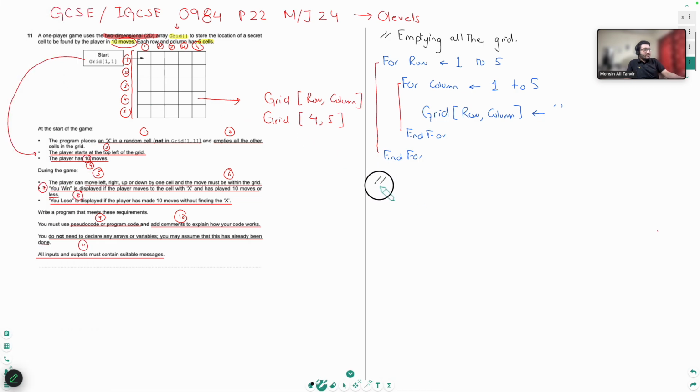Now the next thing that we have to do is place an X randomly somewhere. So I'm going to write down: randomly placing the X, ensuring it is not placed in location 1 comma 1. All right, so I want to make sure it's not in location 1 comma 1.